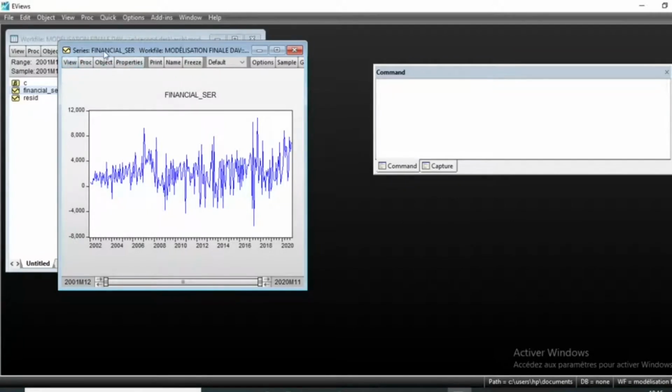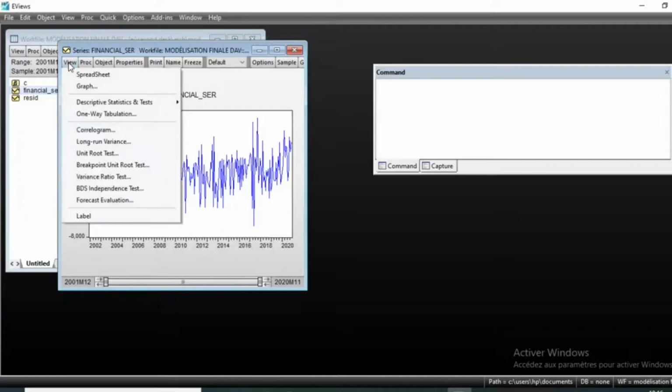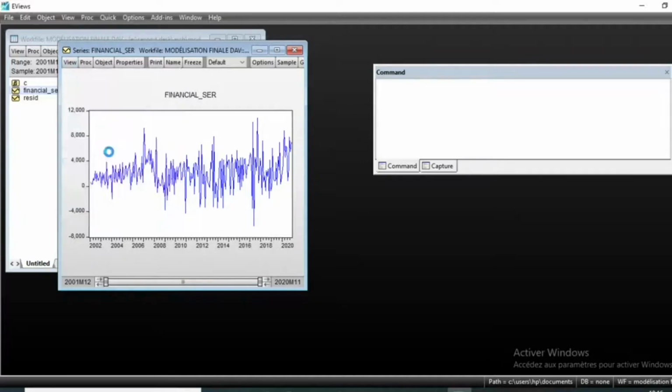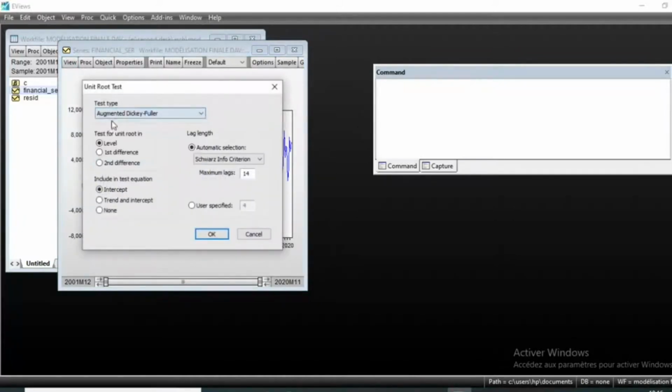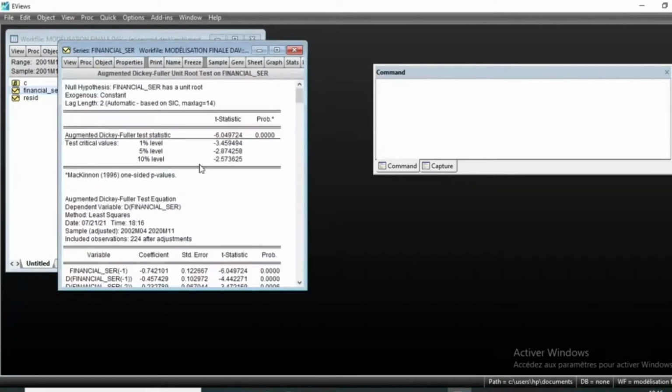So we look at the unit root test of our series by going to View and then clicking on Unit Root Test. We will keep the Augmented Dickey-Fuller test, then click on OK, and you can see that our p-value is 0.000, meaning that our series is clearly stationary, because a p-value below 1% entails the rejection of the null hypothesis, which is the presence of a unit root in our series. So our series is stationary, and we can model it using an ARMA process without differencing.